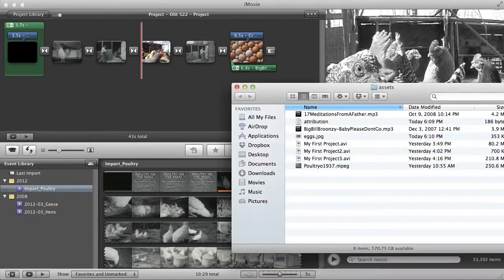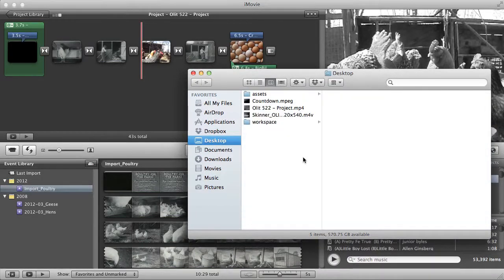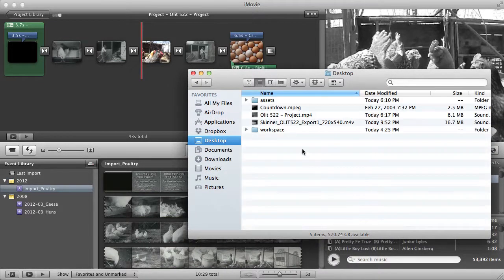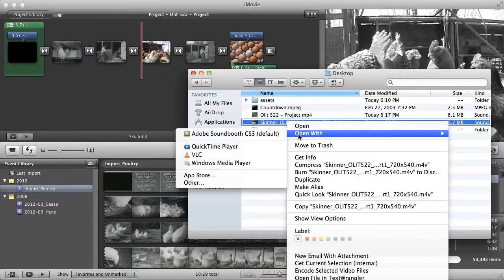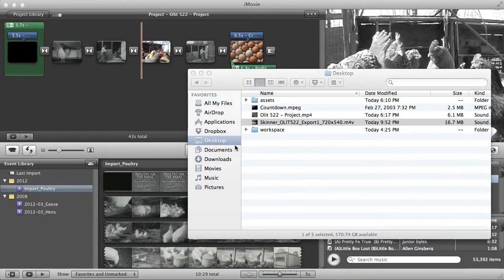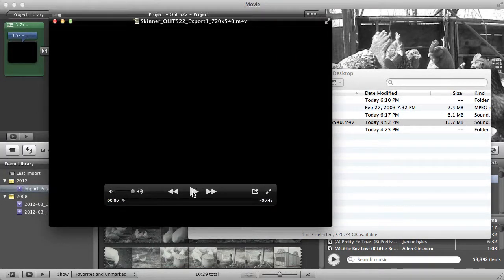Great, and now that export is finished, let's take a look at the desktop and get the information on these files. This is the file that we just exported. It's an M4V. Now, M4V is a Mac proprietary version of MPEG-4. You can upload M4Vs into YouTube, so that works. 16.7 megabytes for about a minute long piece. Let me double click on this and I'll open it up with QuickTime. There we go. Now we can take a look.